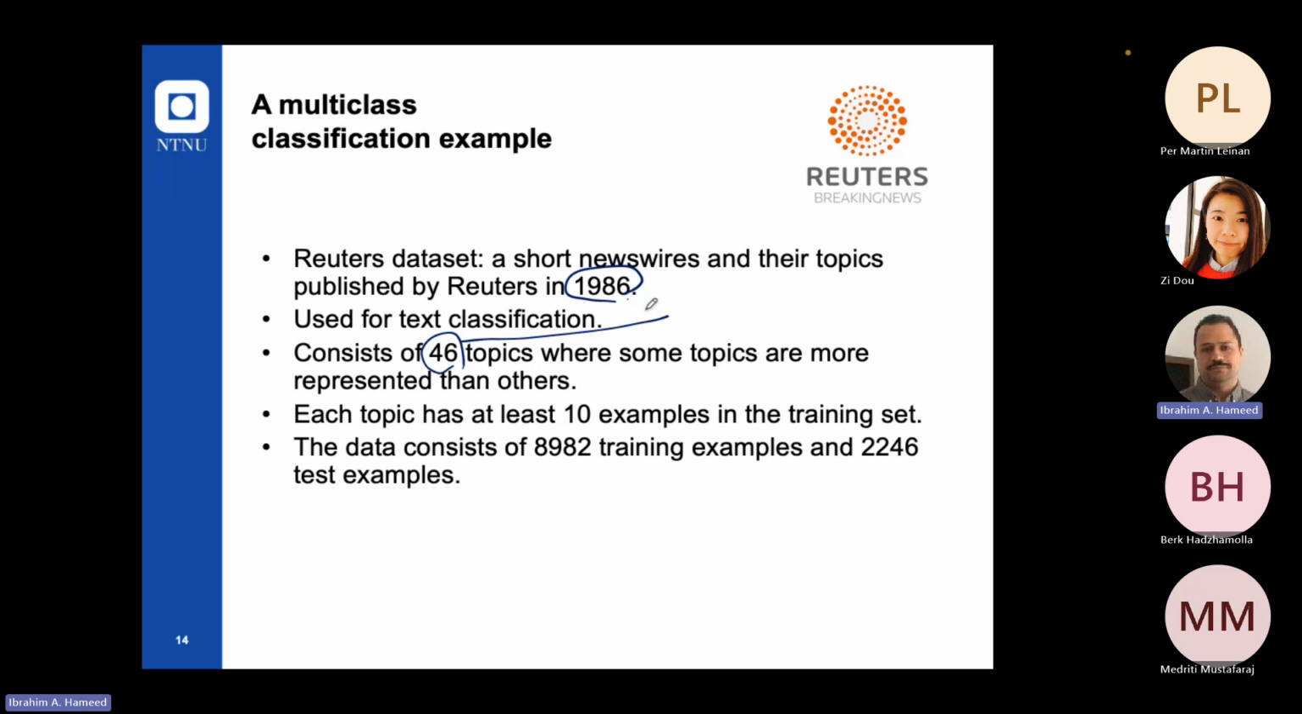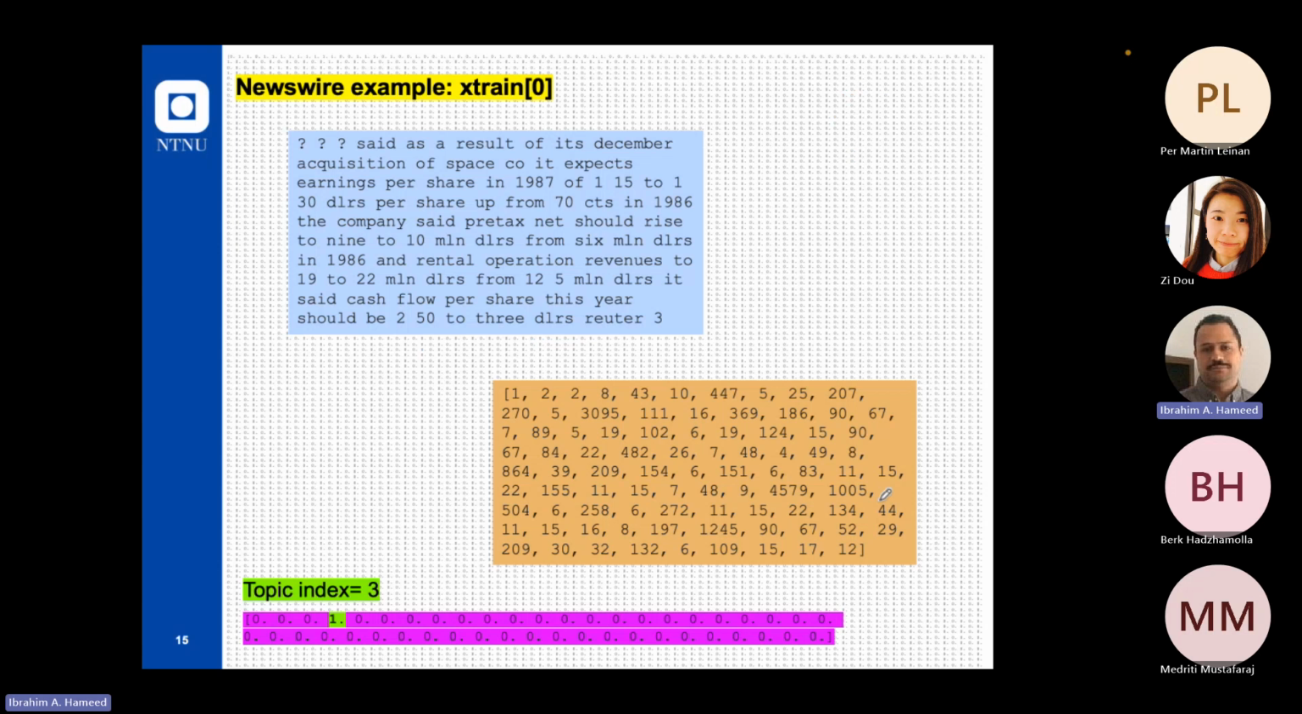Each topic has at least 10 examples in the training set. And the data set consists of 8,982 training examples and 2,246 test examples. So the data set is already divided into one batch for training and one batch for testing. This is an example from the training set, x_train[0]. So this is a text, in fact, and it's the same way. You will have a dictionary, and this is the input to the model, which is a sequence of words, sequential input. It's text, and this one is the output.